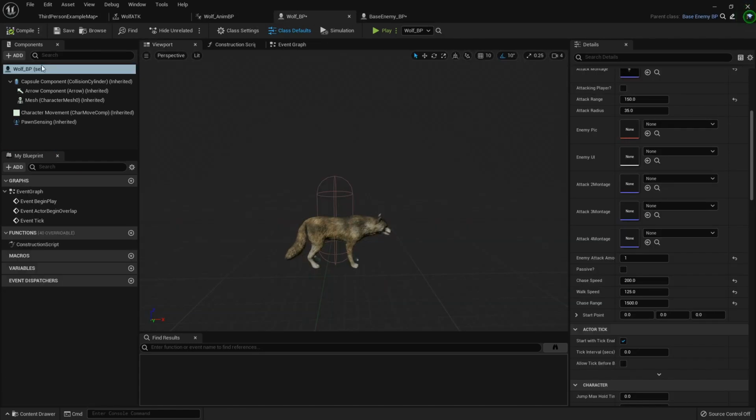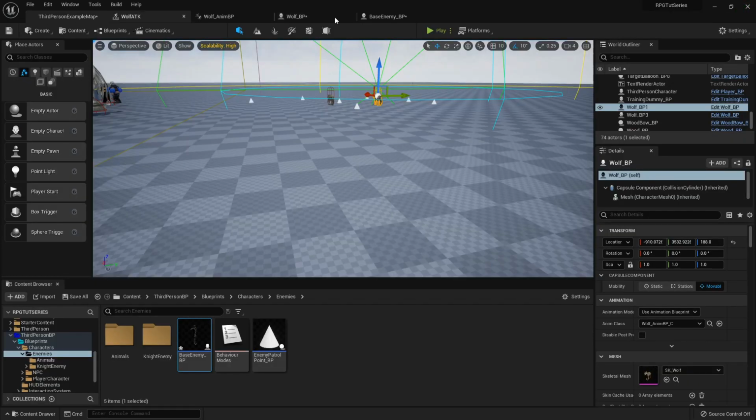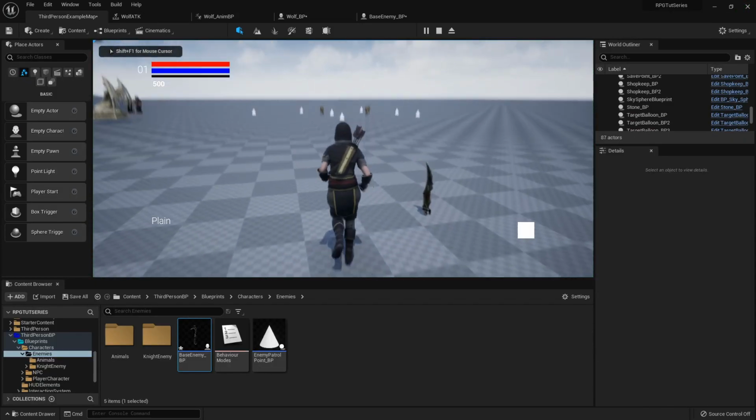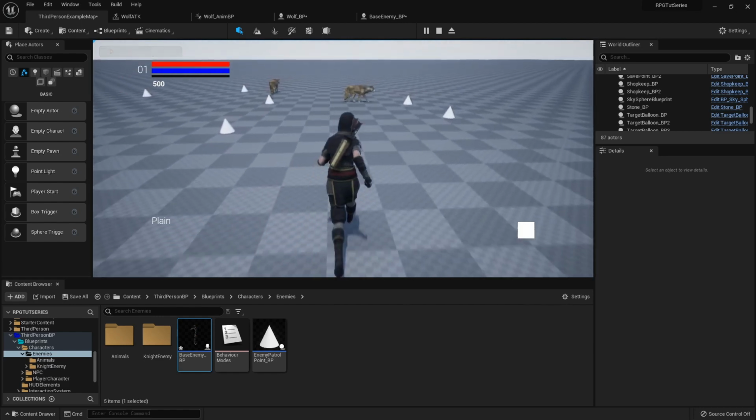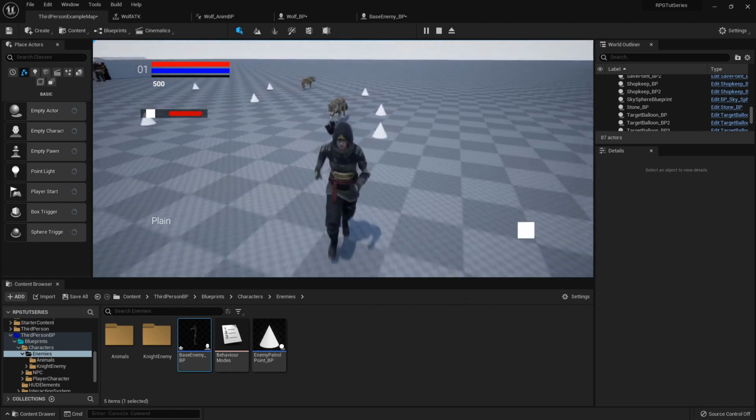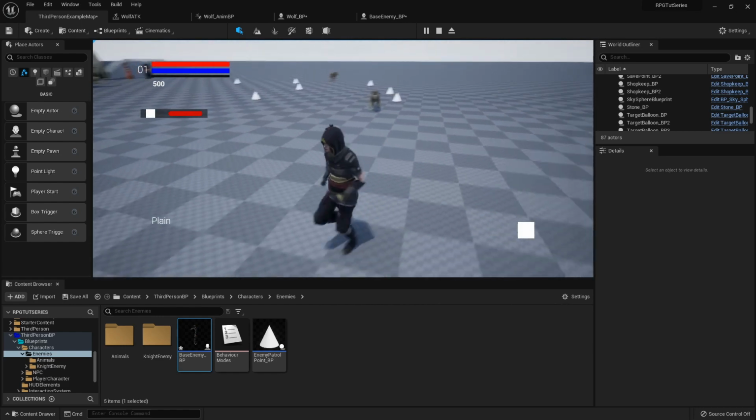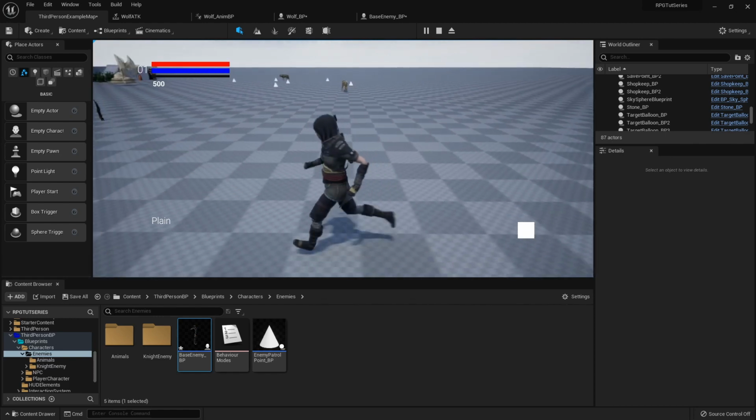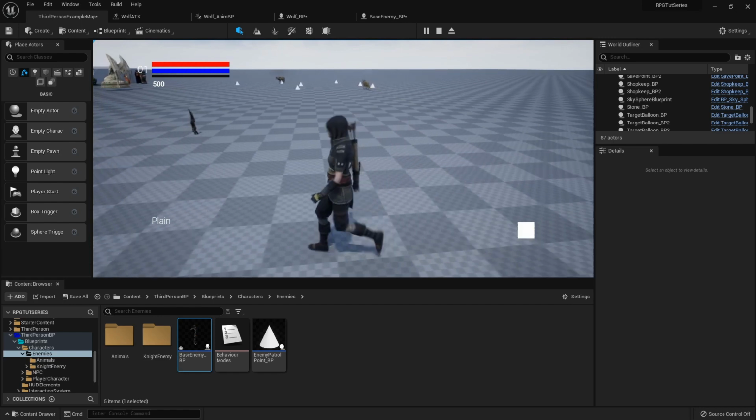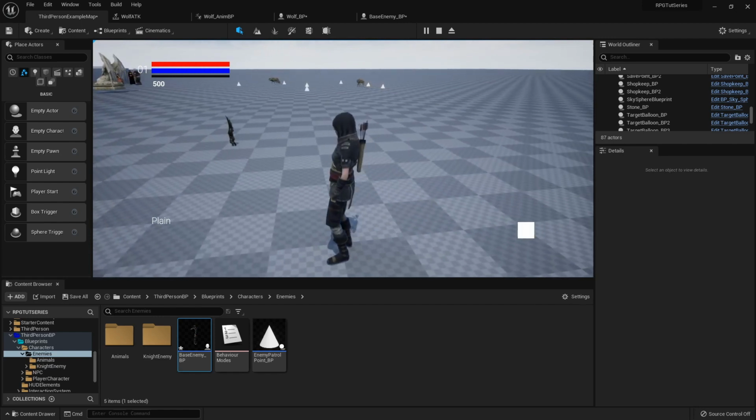Compile that real quick. Double check my wolf. Let's see, walk speed 125, chase speed 200. I'm going to set it to 250 for now. And then run up, get your attention. Run away. He's bored. He doesn't care. He's going to run all the way back, and then he'll resume his walking.